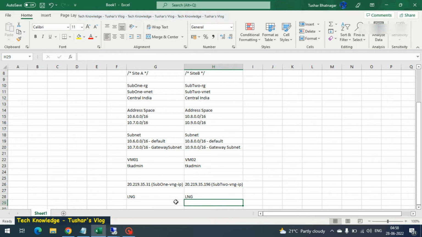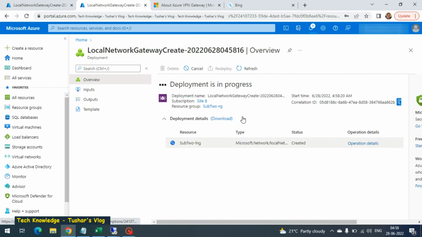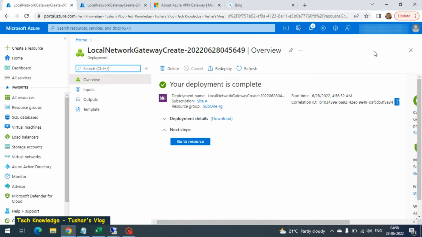There's something to remember when you are creating the local network gateway in the first subscription. This is going to point to the virtual network gateway of second subscription, and when you are creating the local network gateway of second subscription, it is going to point to the virtual network gateway of first subscription. So you are making a cross connection between VNG, LNG, LNG, VNG. So let's go back. Let's come back to the subscription 1. This is already done.